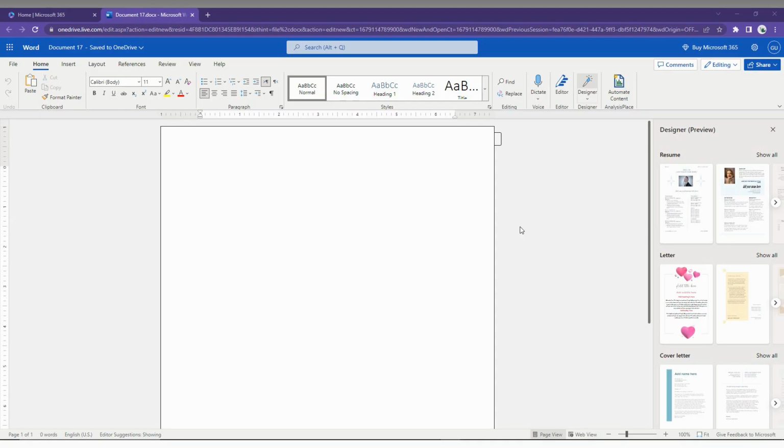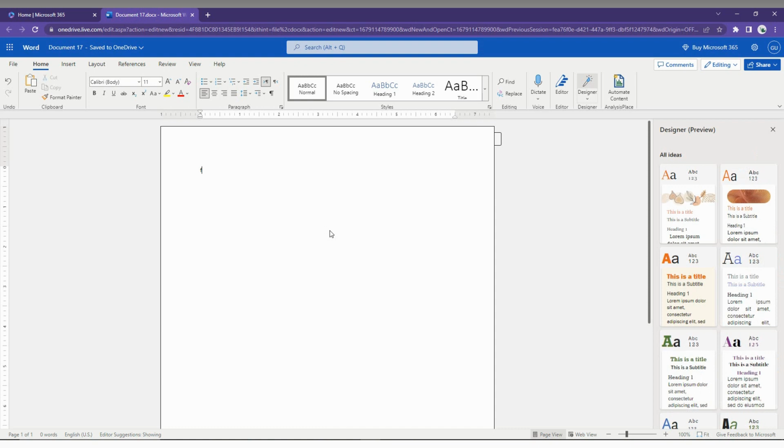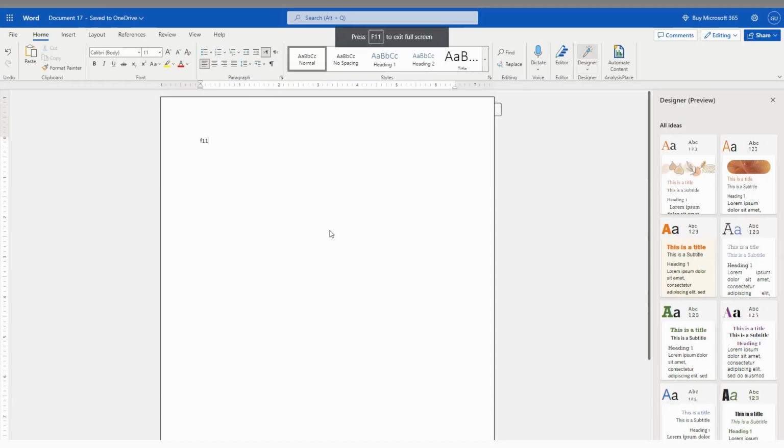So how to activate the full screen mode on your Microsoft Office Word web? It's actually simple. You just need to click on F11. So press F11 on your keyboard, automatically it goes to the full screen, so you can have a wider display on your computer. So on your computer or laptop, if you want to exit the full screen, you just need to press the escape key on your keyboard.